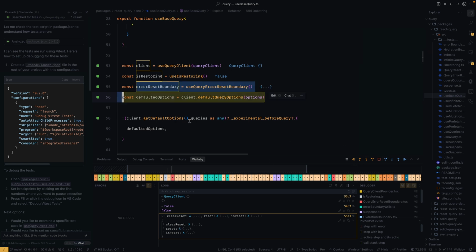Then stepping over one more time, we have a variable here called defaultedOptions, which is storing the value that is returned when we call defaultQueryOptions on client. This is where we actually need to pay a bit more attention. We already know that client is a query client object, or let's just call it a class for now, which means it has methods and properties. And one of those methods is defaultQueryOptions. Let's see what goes into this method.